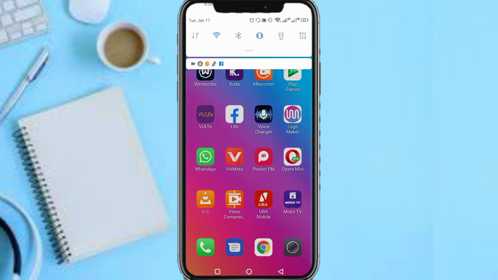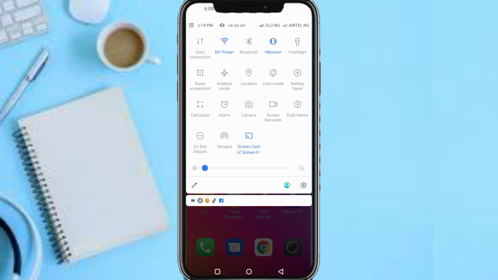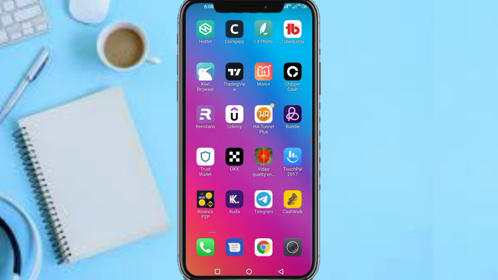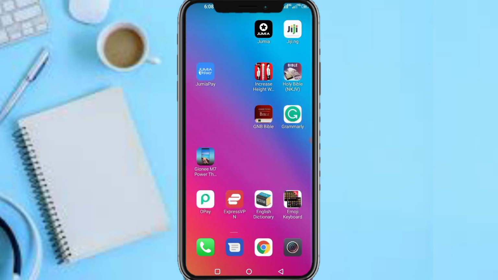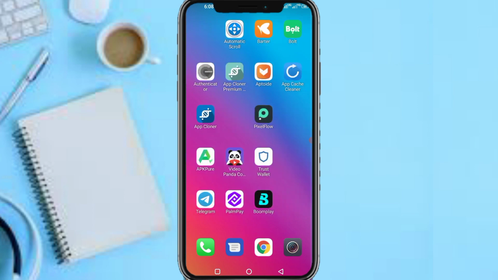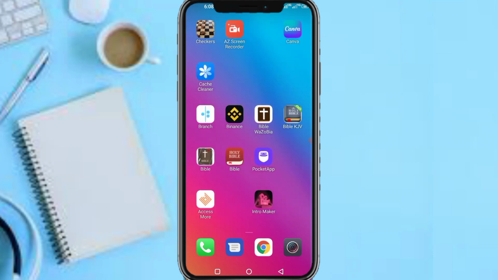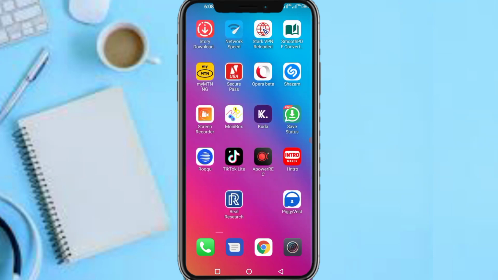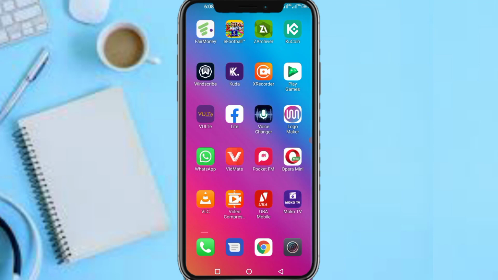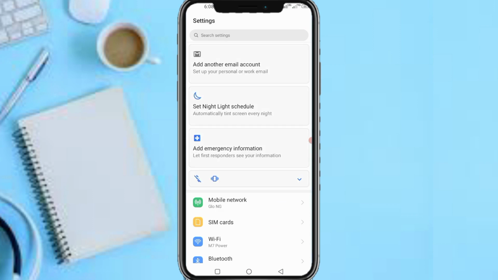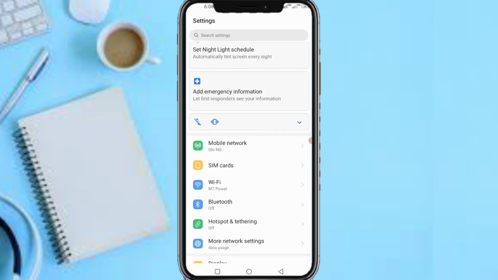You can scroll down like this, then tap on this settings icon, or you can check for the settings app on your phone. These are the two ways I use to navigate to my settings section. So if you are having issues navigating to the settings, one of these will help you out. So now tap on this settings button. So yes, another way to go to your settings section.